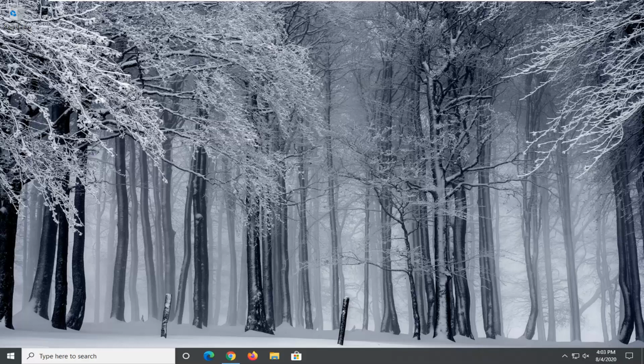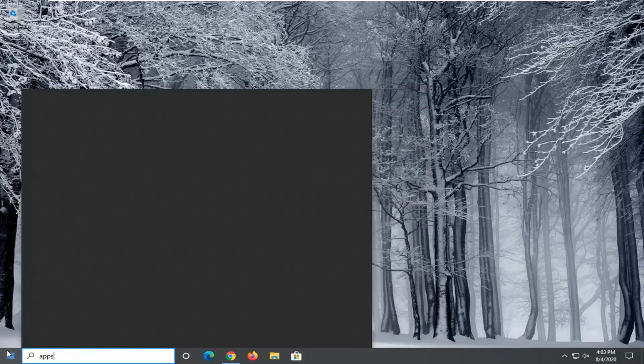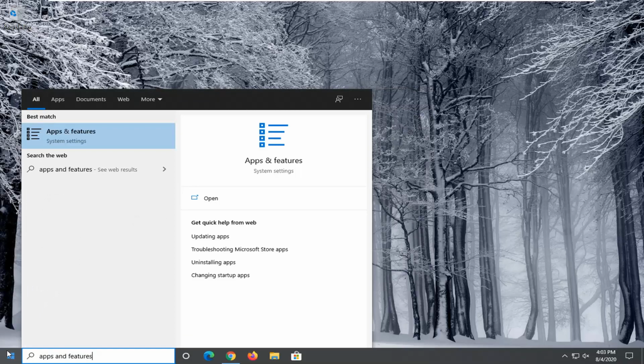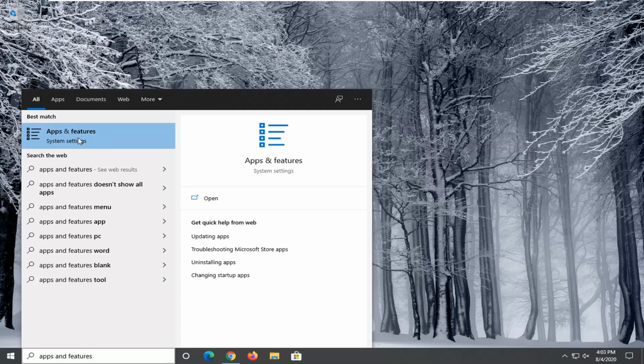So we're going to start this tutorial off by opening up the Start menu. Type in apps and features. Best match should come back as apps and features. Go ahead and left click on that.